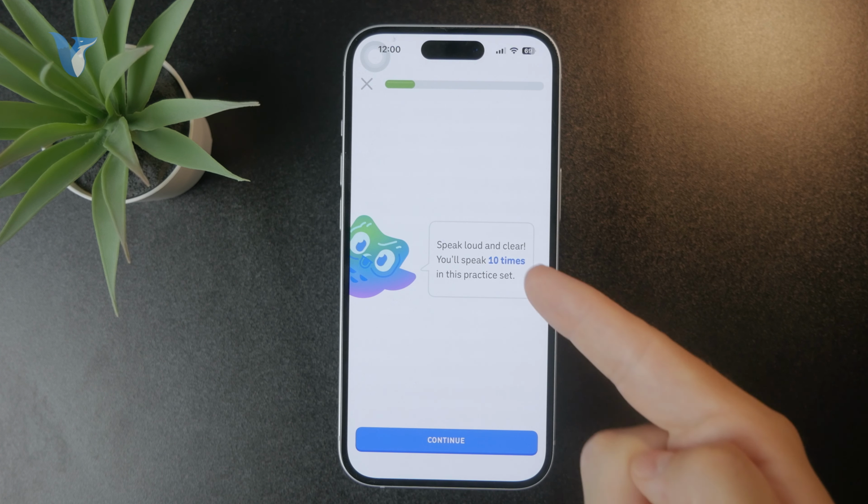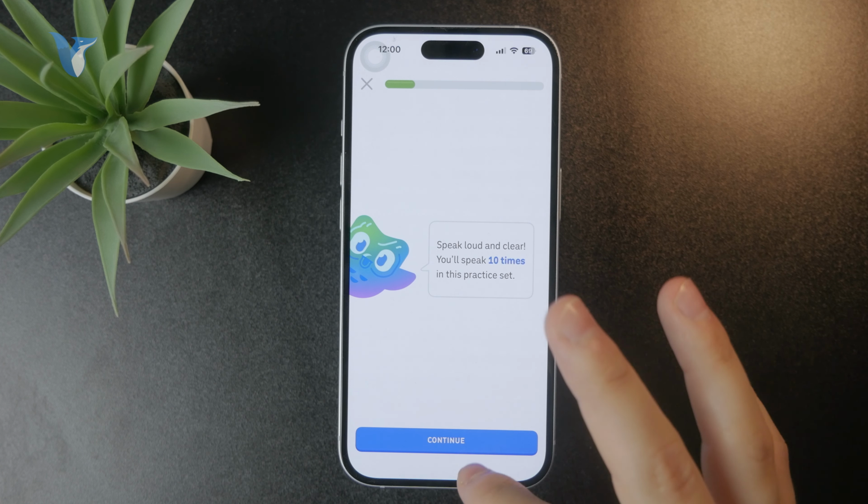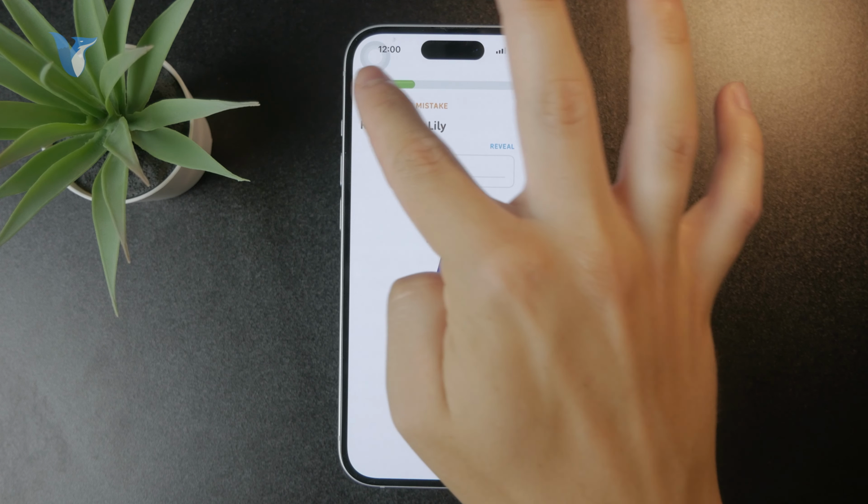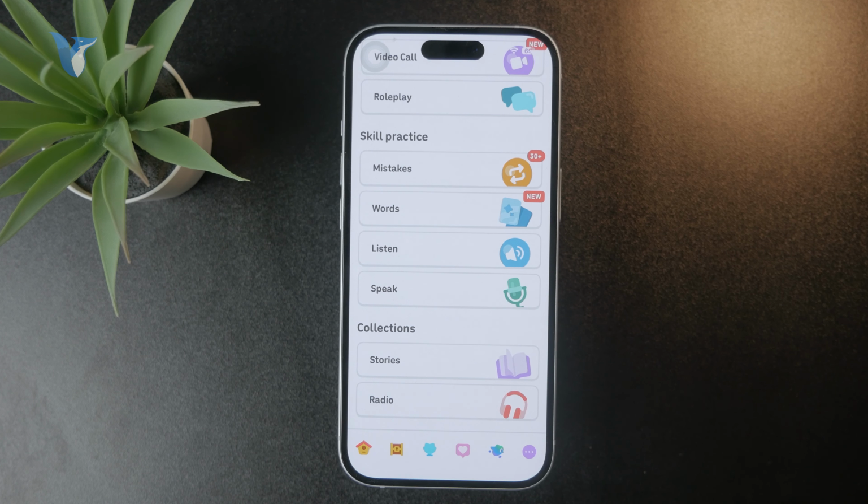And then now you can see you can speak loud and clear the 10 times, and it's going to ask you to repeat stuff after the characters, right? So that's the point, and that's how you can specifically focus on speaking within the app.